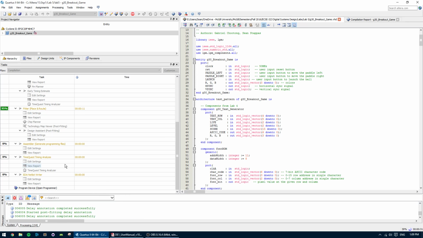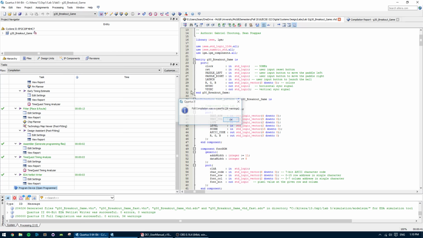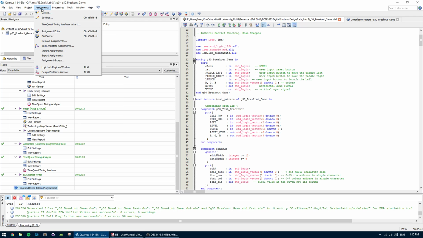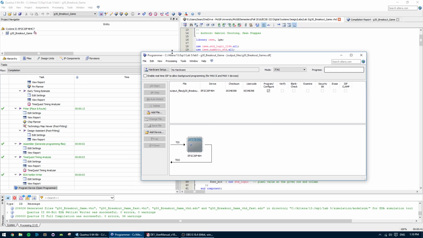Yeah, so just wait for this to compile, and once we're done with that compiling, you're just going to want to go into the program device section right here. That'll open up the programmer. You could also go up here, programmer tab, same thing.